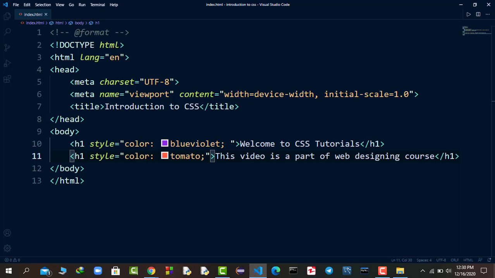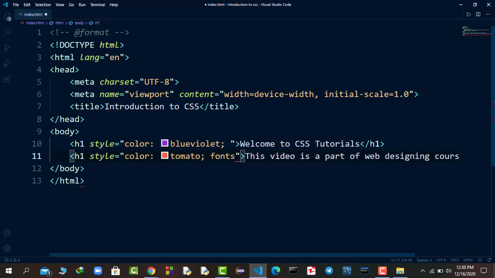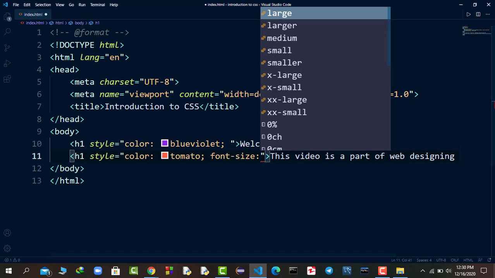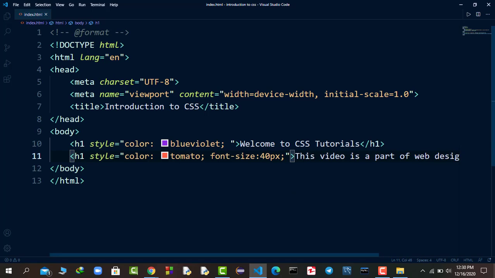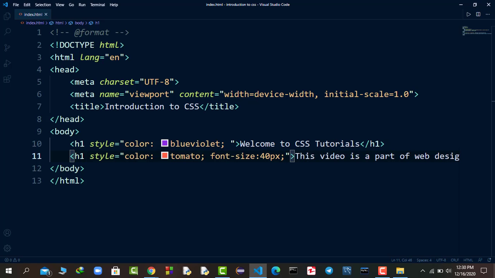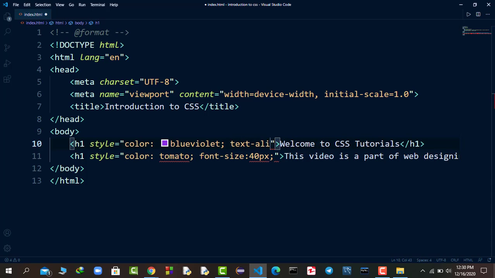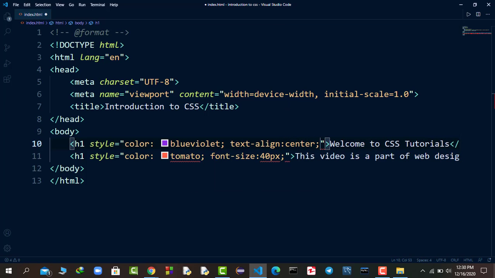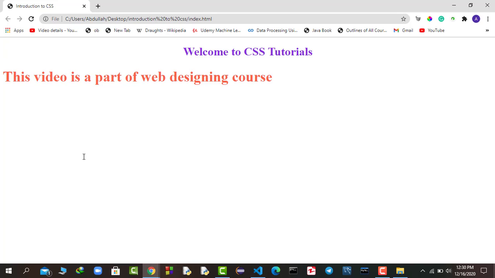Now after that, you can apply any number of CSS properties. Here we can say font size, and font size we want to make it 40 pixel. Okay, if I save and refresh it, you can see the size is increased now. After that you can apply other properties here as well. So we can say text align center, and if I go and refresh it, you can see the text is aligned and centered now.